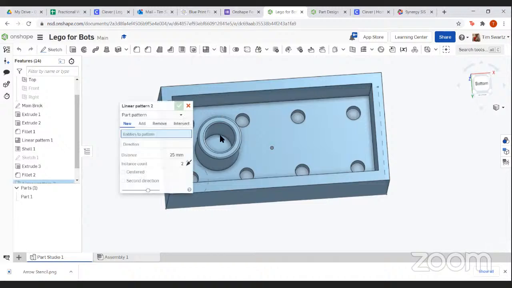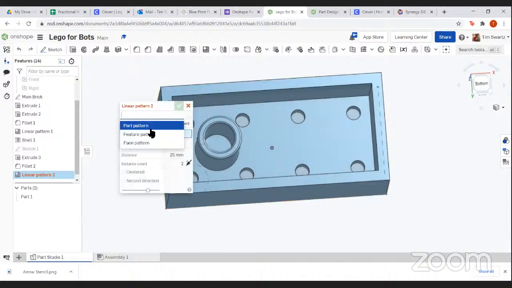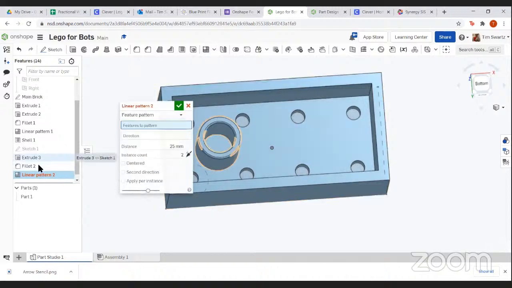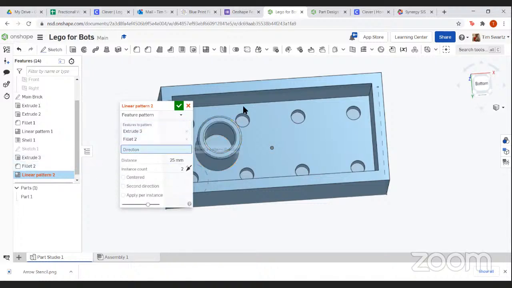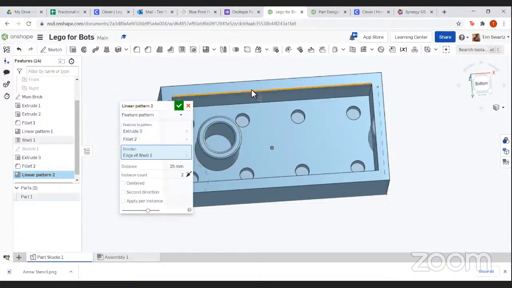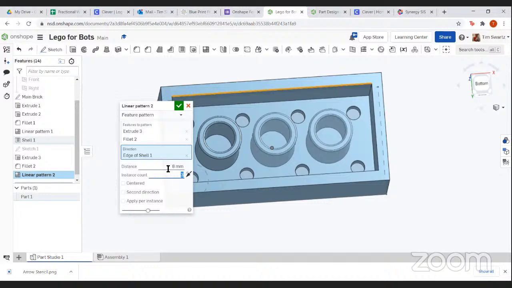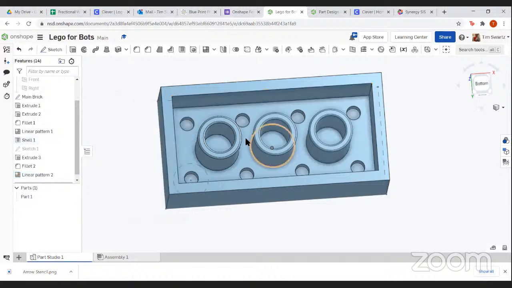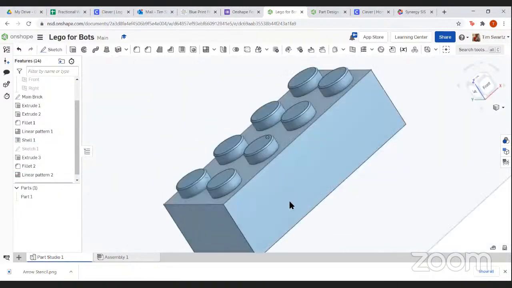So we're going to come over here, do our linear pattern, come over to our feature pattern, extrude, fillet, direction is going to be this way. We're going to do 8 millimeters again with an instance count of 3. And then we can hit check. And now our Lego is modeled.